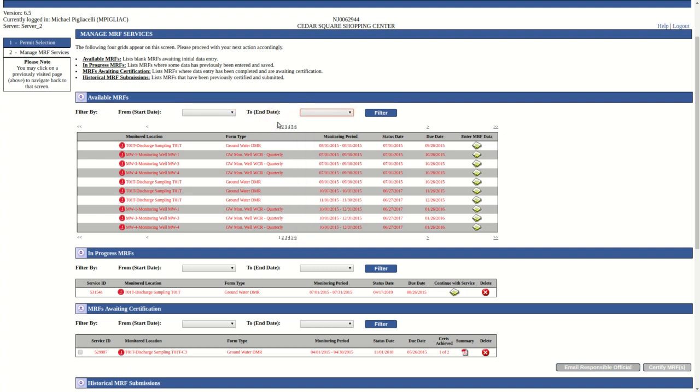To start data entry for any of these MRFs, simply click on the icon to the right under the Enter MRF Data column. We will discuss the data entry process in a later video.